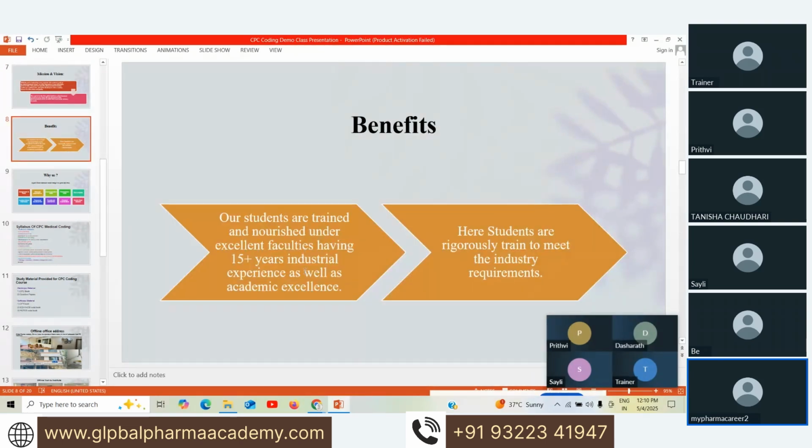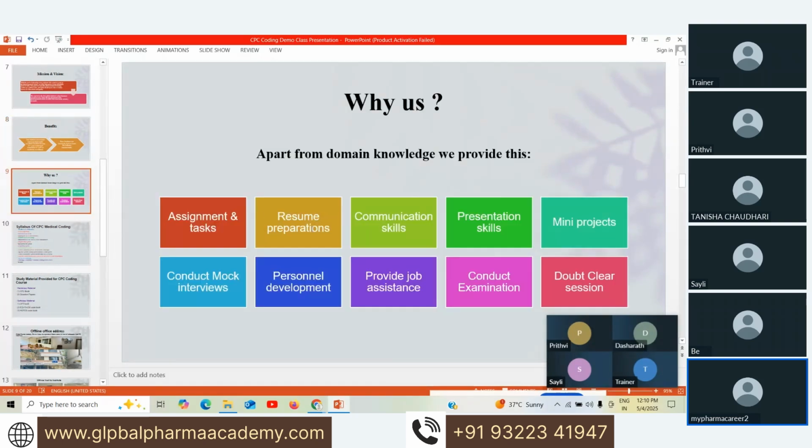Benefits. Our students are trained and nourished under excellent faculties having 15 plus years of industrial experience as well as academic excellence. Here, students are rigorously trained to meet the industry requirement. Why us? Apart from domain knowledge, we provide assignments and tasks, resume preparation, communication skill, presentation skill, mini project, conduct mock interviews, personal development, provide job assistance, conduct examination, and doubt clearing session.